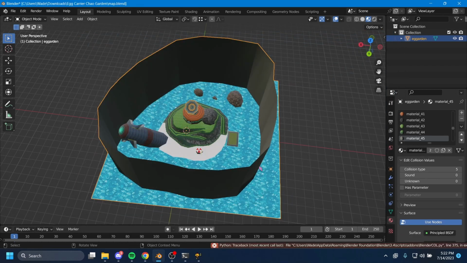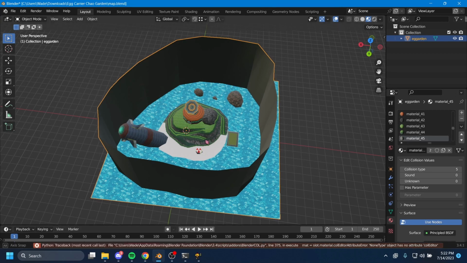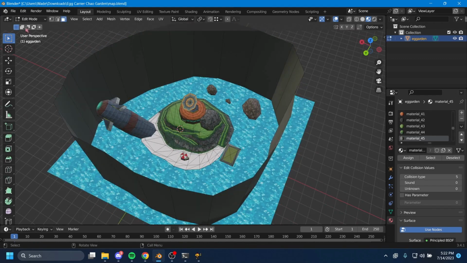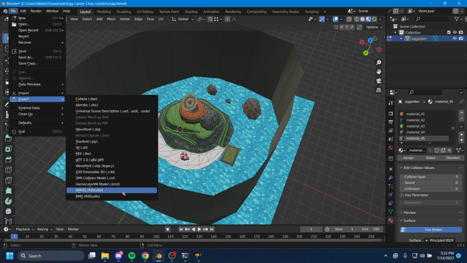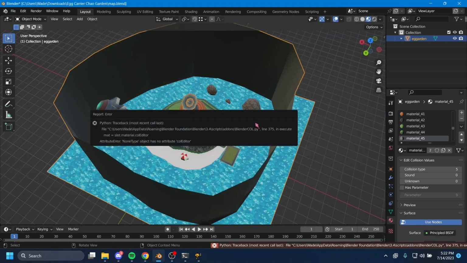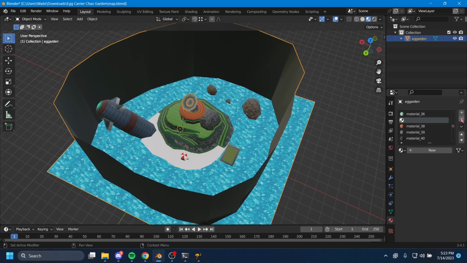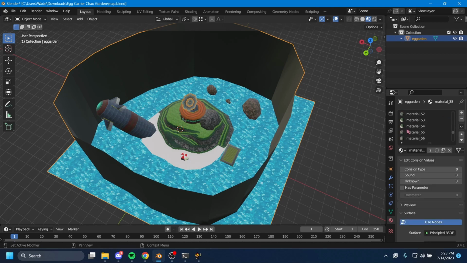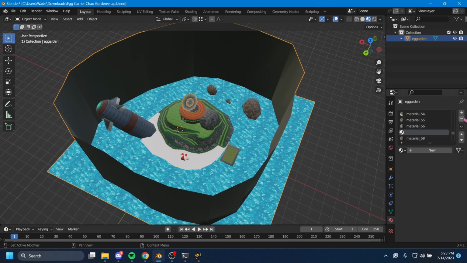Okay, if you get an error while exporting a collision model, it tends to be that you just need to put it in edit mode. So I'm going to go edit mode, File, Export, collision, and I'm going to do it again. Ooh, okay, interesting. Oh, another one, look at that, okay. And another one, alright, well, bye-bye.